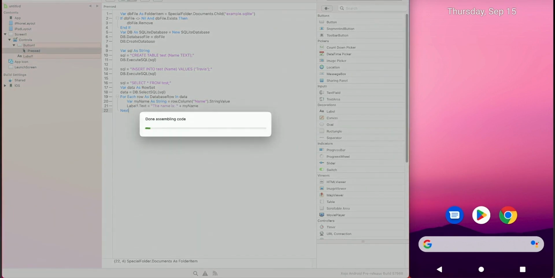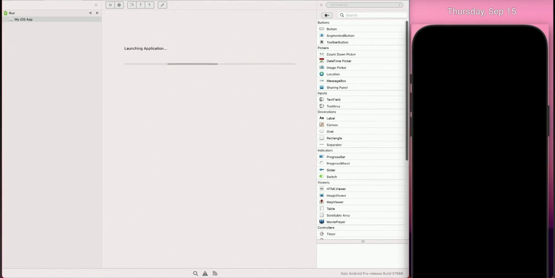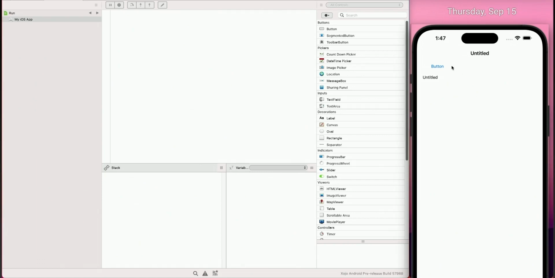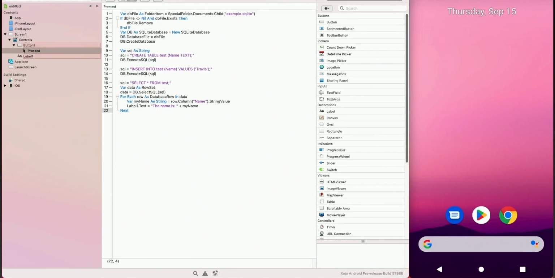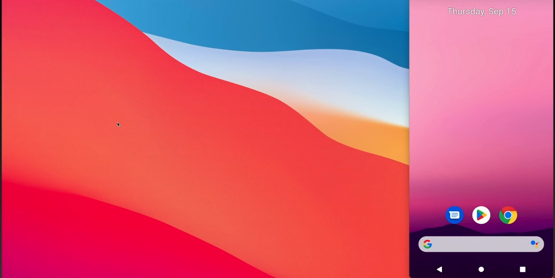Hitting run. It's going to go ahead and compile it, and then it's going to start the iOS simulator. So that's going to load up, hit the button, boom, does all the same steps. Created the database, created the table, created the record, read the record. And now for the thrilling conclusion.